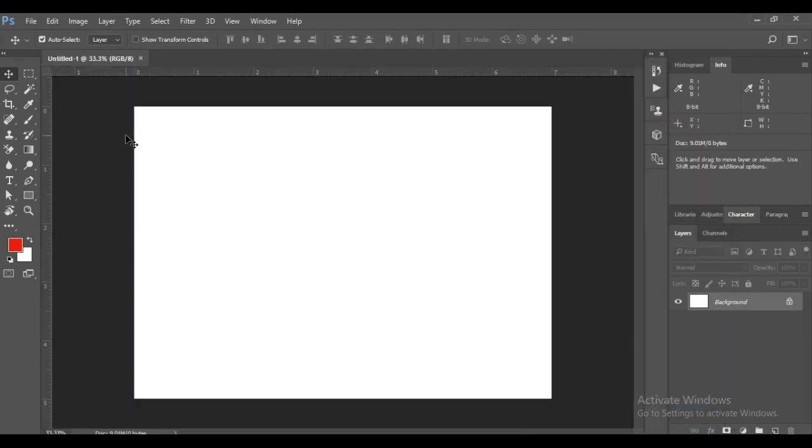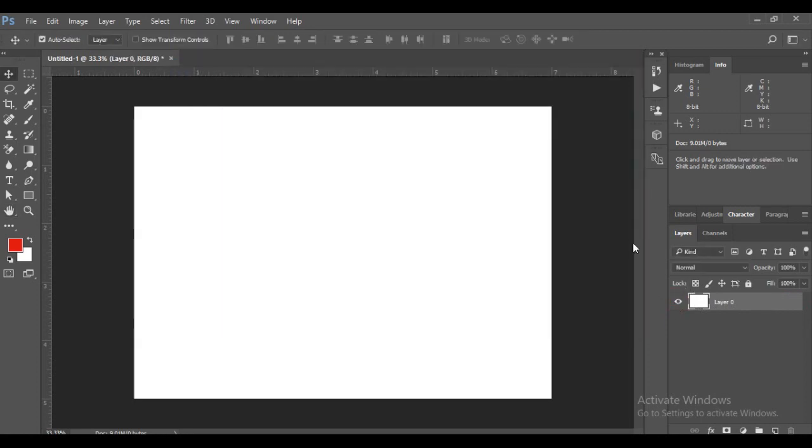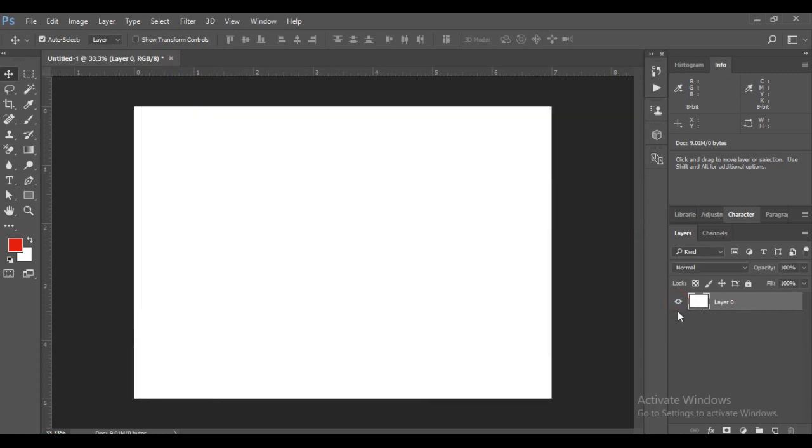So the new blank file is created. You can see white color here, and it is Untitled-1, 33% zoom. And here you can see the background layer. This is the layer tab, and this is the background, which is locked. If you unlock it, by double clicking there to unlock the layer, you can hide the layers. You just click there to hide and to show the background content.